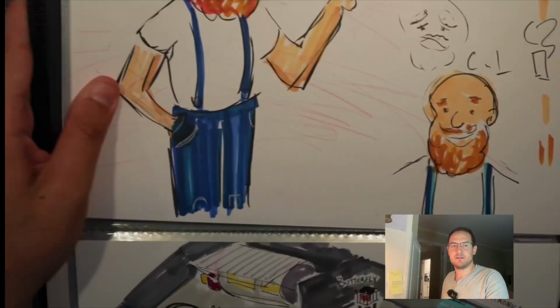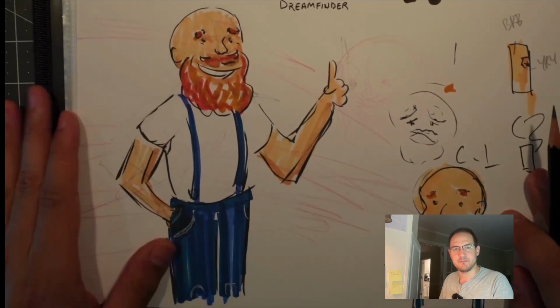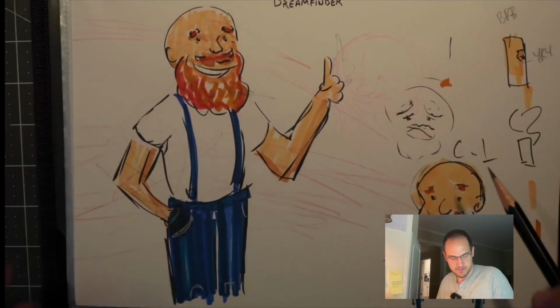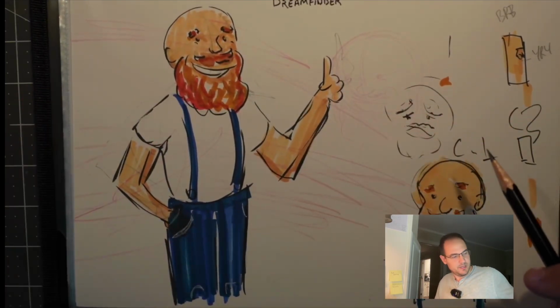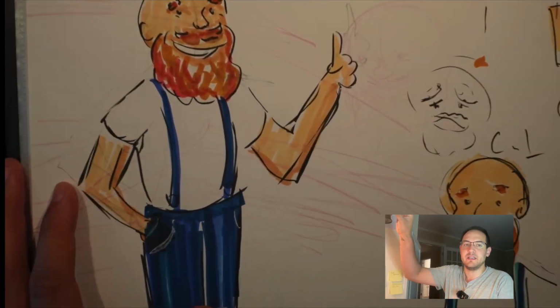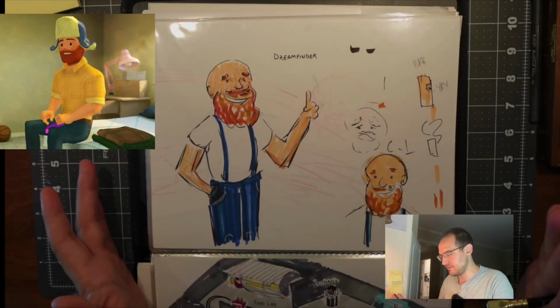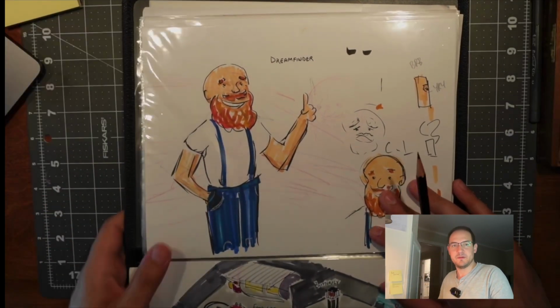We have Dreamfinder. Look at him. I was really happy with him. Don't mind this hand, I fixed it in post. But we have our guy here. He kind of looks like one of the characters in Out, one of the shorts that Disney came out with, but that's fine. I think he looks cool. I think he looks hip.